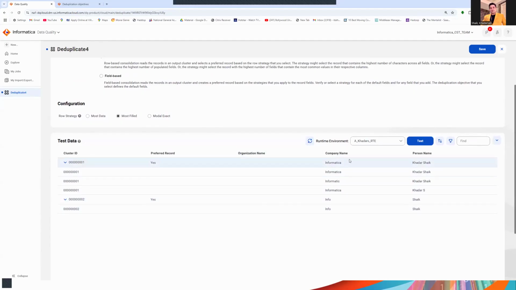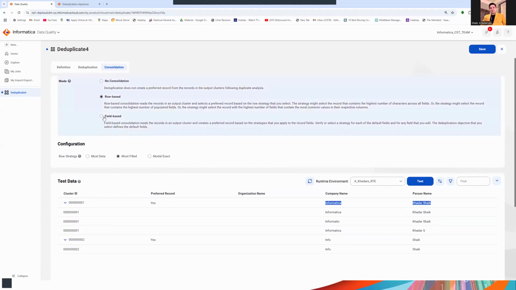So it took a company name as Informatica and a person named Khader Sheikh as the preferred record. So among all of them, this is the perfect match with all the field information here, because the rest of them have some shortages. Here we have a shortage of the surname, and here we have a shortage of the company name, right? So that's where it took Informatica and Khader Sheikh as the consolidated good record to be taken out from among the duplicates.